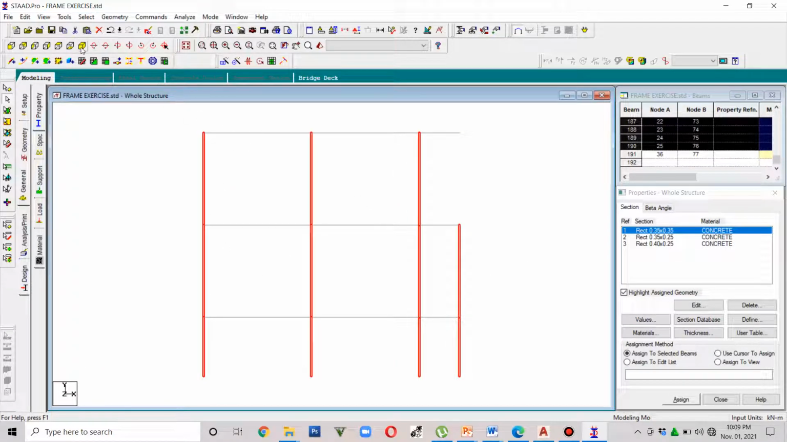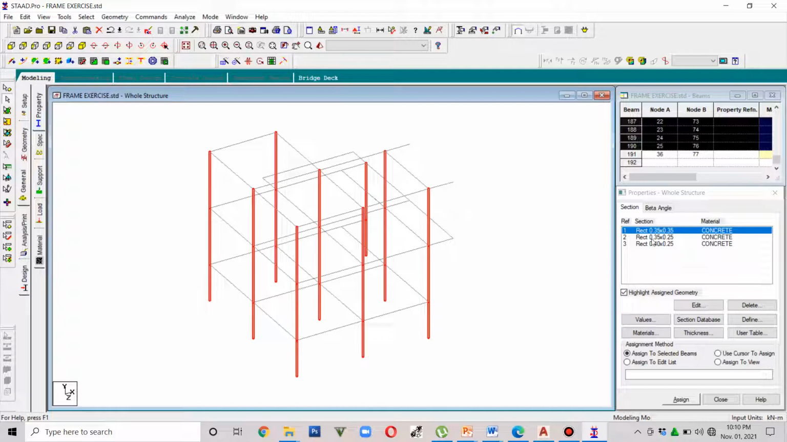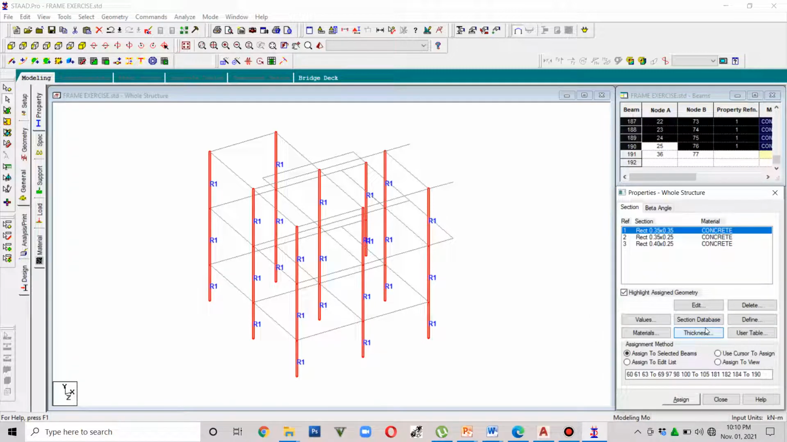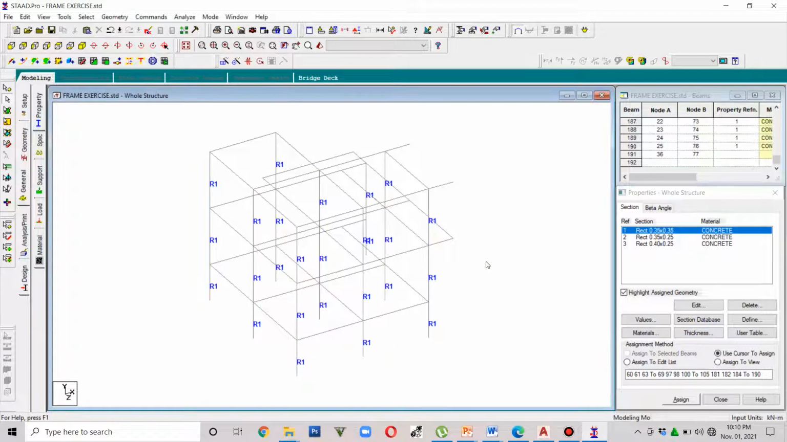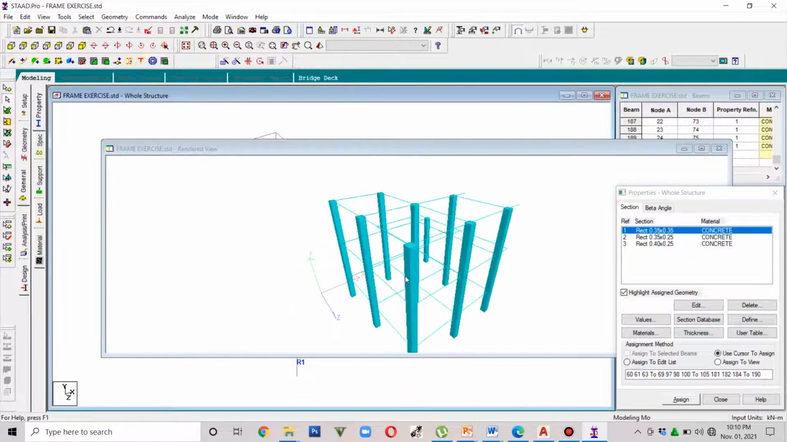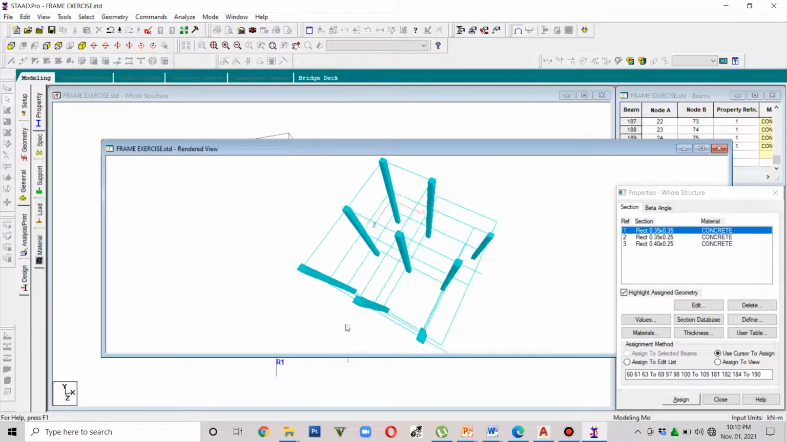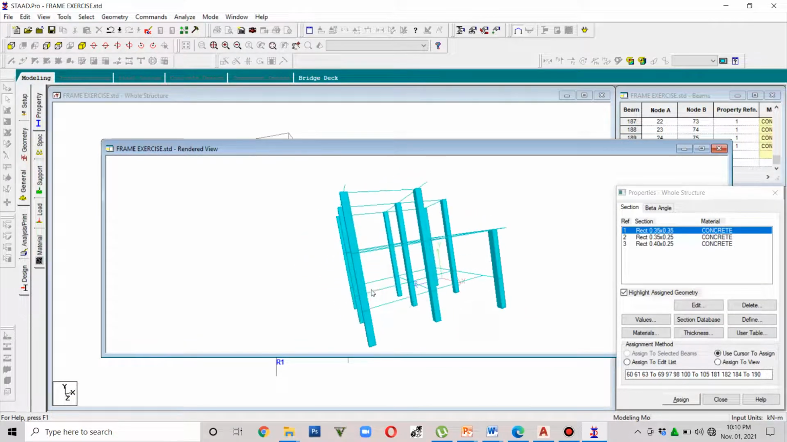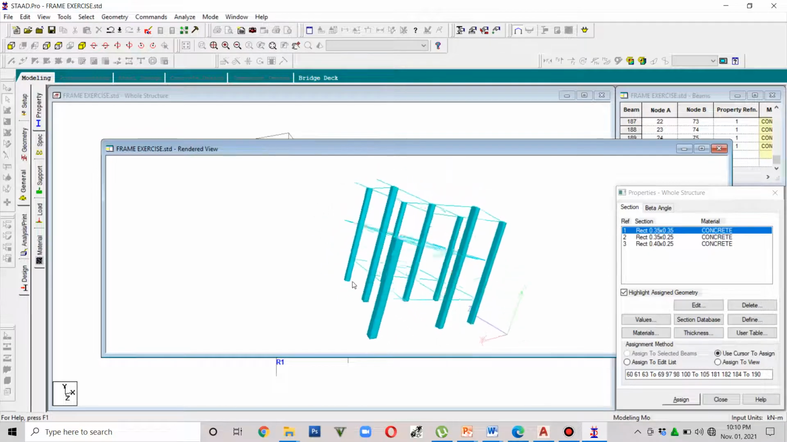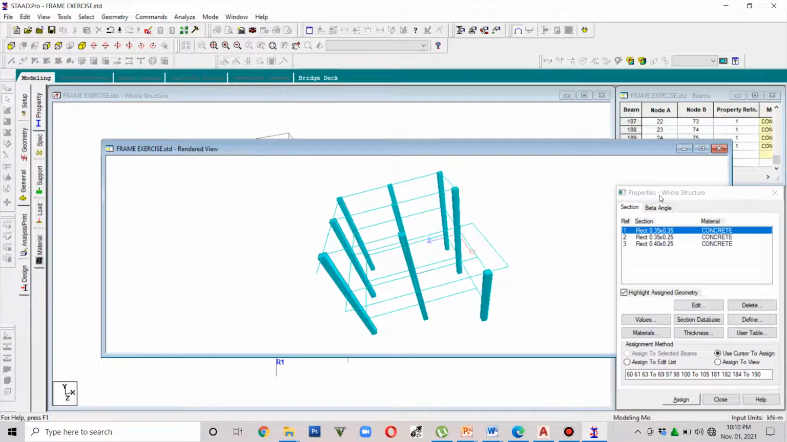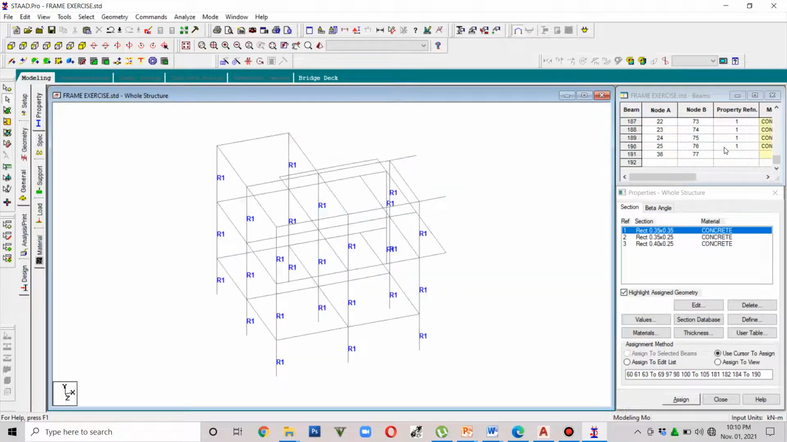We can check that in the perspective view. Anyway, those are selected. Okay, so we select assign, we tick assign. So our columns are now assigned. Then uncheck all of the structure. You can check the assigned members in this 3D rendered view. If you notice, so far there is no member or column that is not assigned. So all of the columns were assigned. Okay, then we just close this one.